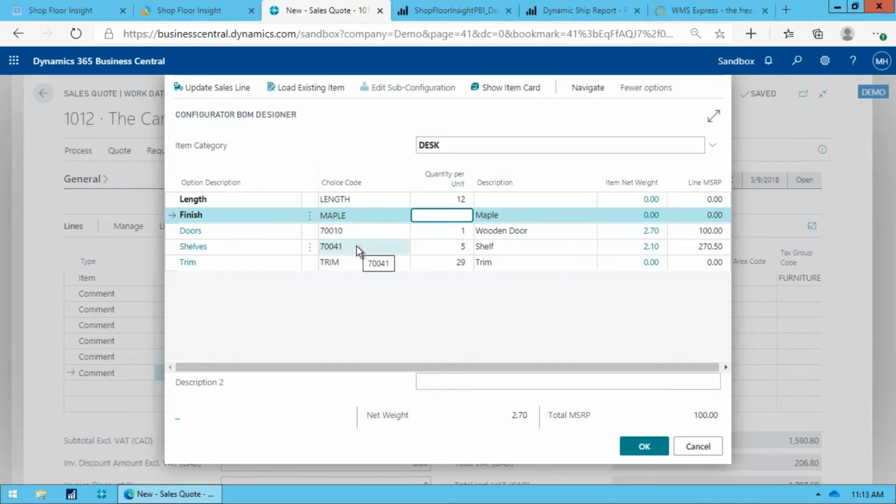And we can also set it to exclude certain things. So maybe if I choose a 12-foot desk, I'm not allowed to have wooden doors or not allowed to have glass doors. We can disable those options as well. So you can set up a bit of a hierarchy there to control what is allowed and what isn't allowed.